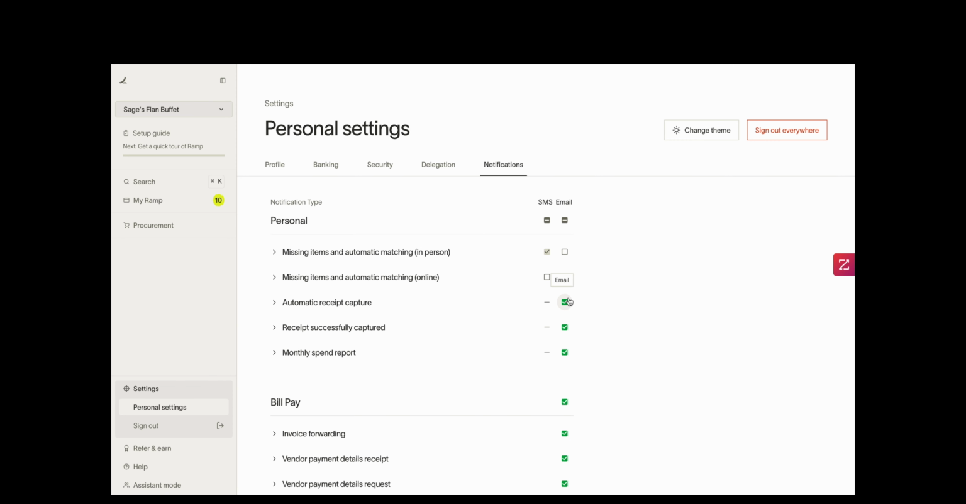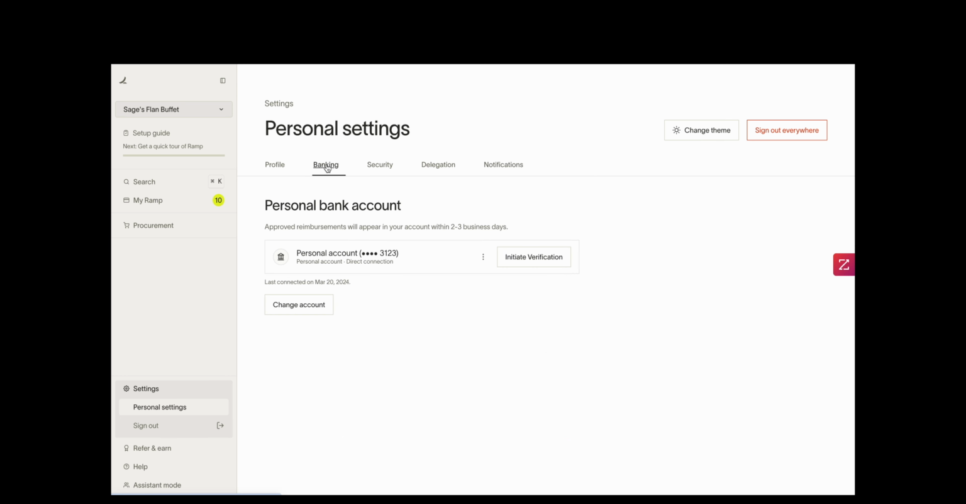Lastly, if you are doing reimbursements, you can head over to your banking tab here and connect your bank account to RAMP. By doing this, you will be able to request reimbursements inside of RAMP, meaning your company will be able to directly pay you straight into your own bank account. And those approved reimbursements will typically come through within 2 to 3 business days.